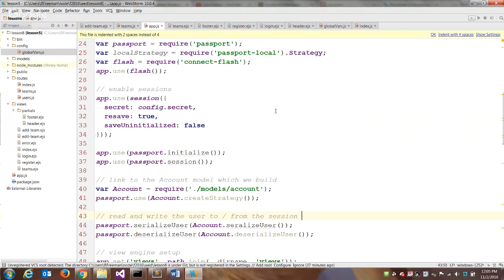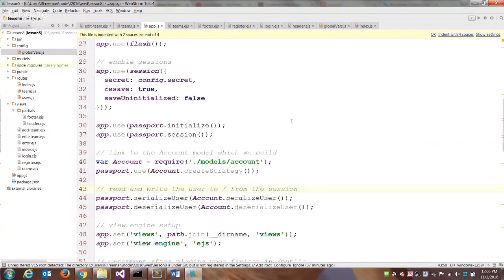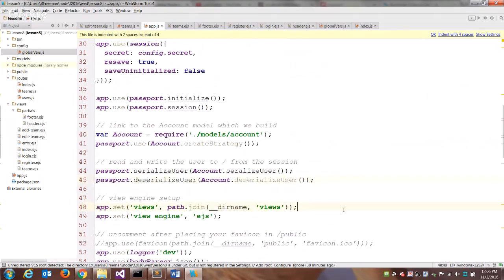For deserialize, is this camel case? Line 45. Yeah, all the functions are camel case. So the first word is all lowercase, and the second word starts with a capital. They are camel case.